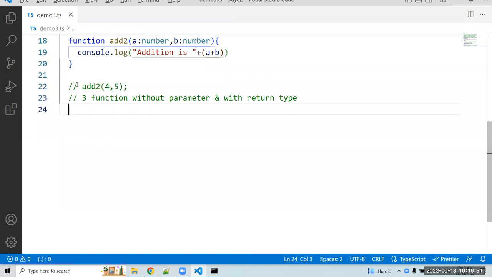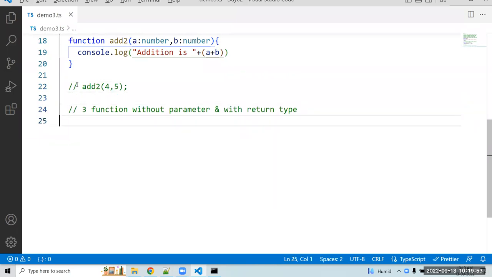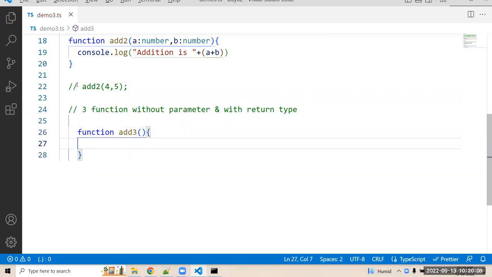Okay. Function without parameter with return type. I don't want to pass any parameter, but I want to return from that function. You can create it the same way: function is a keyword followed by the function name. It doesn't require passing a parameter, so without parameter, then I have to return. You can write a return keyword and return whatever operation you want to return from that function.